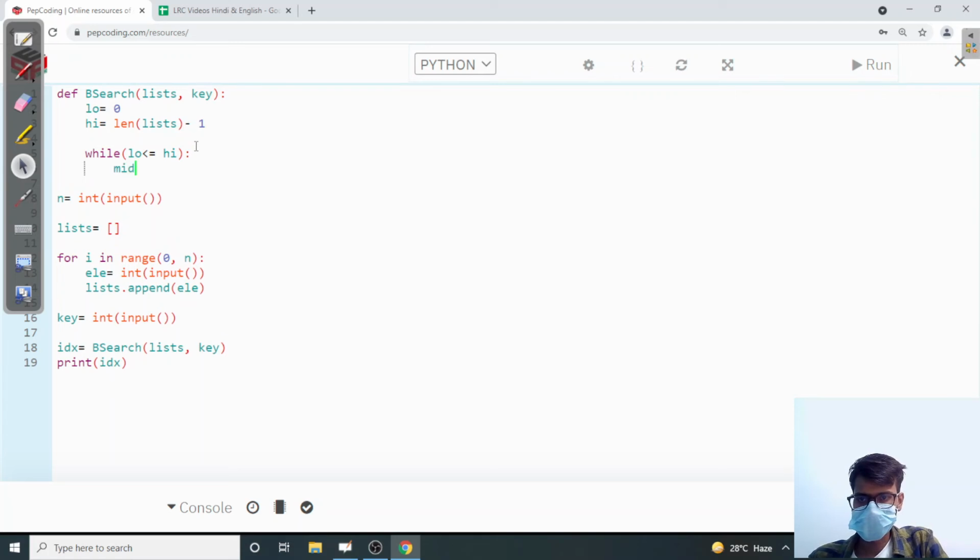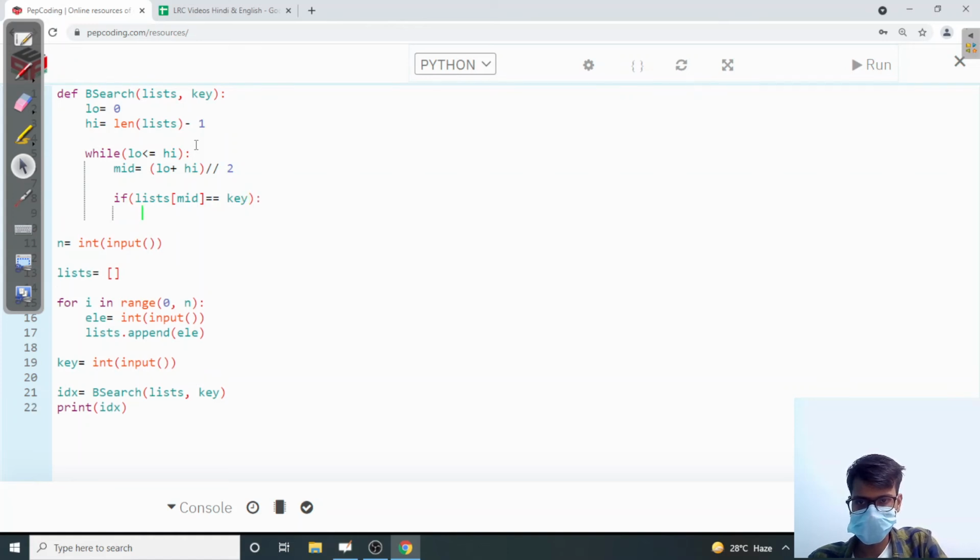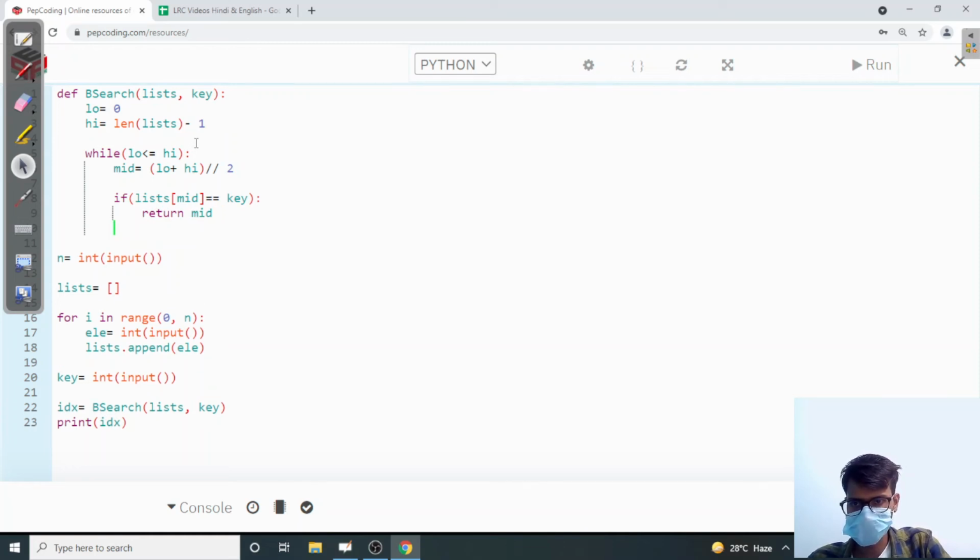Now with the help of low and high, we are going to find mid, right? So let's find it: low plus high by 2. Now we will check, what we will check? That if our mid element is equal to our key or not. So let's check that mid equals key. If it is, we will return mid. We have to return the index, that's why we are returning mid.